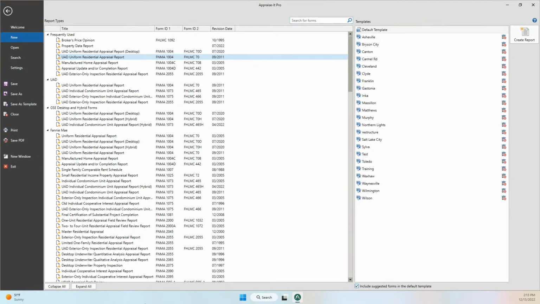Most of the time, you're probably going to want to keep this checked. Of course, most of the time, I'm probably going to be opening it up from a template, but if you are building templates, you'll probably want to keep this checked because it's going to add the things that you're going to need.